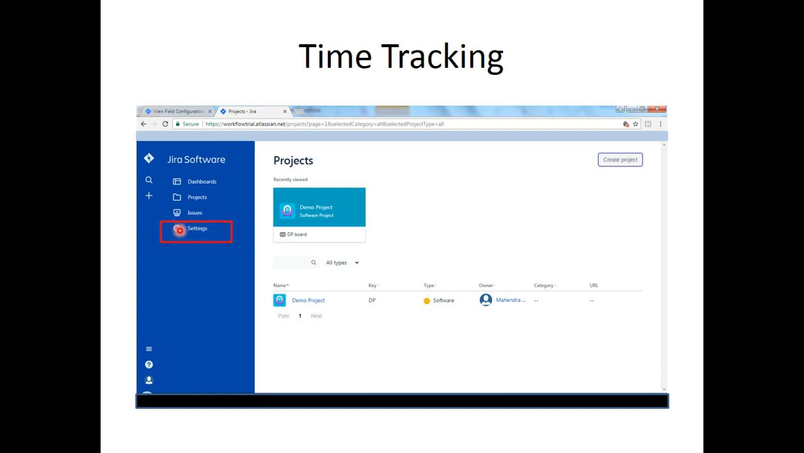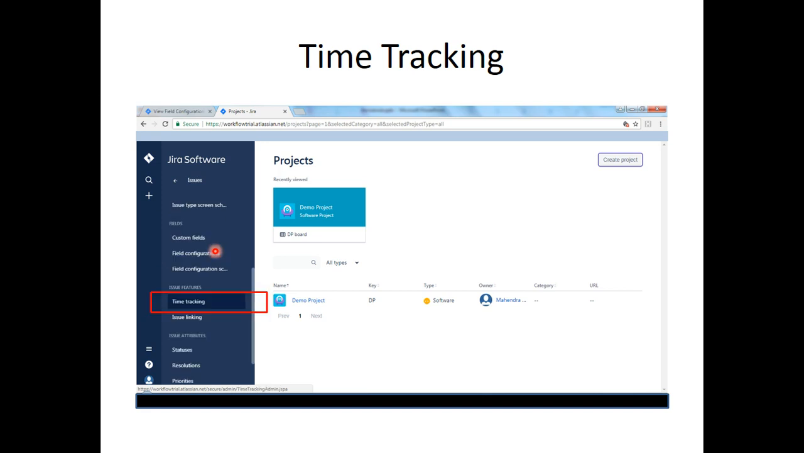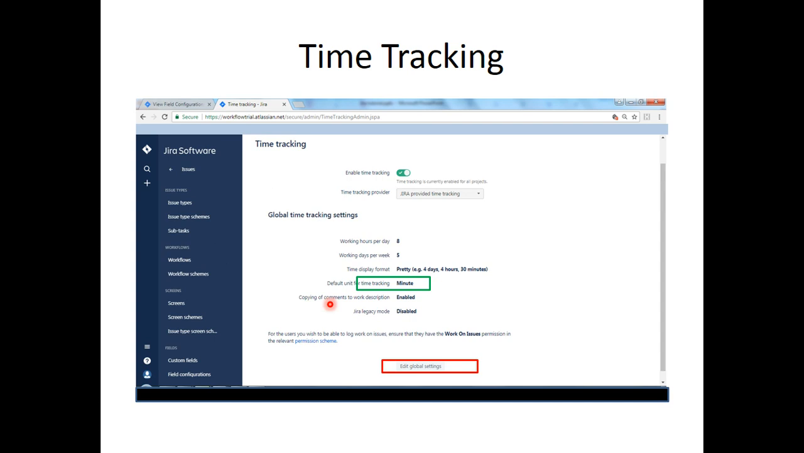Click on settings. Navigate to issues, then to time tracking. Here by default, the default unit for time tracking is in terms of minutes. Click Edit Global Settings.